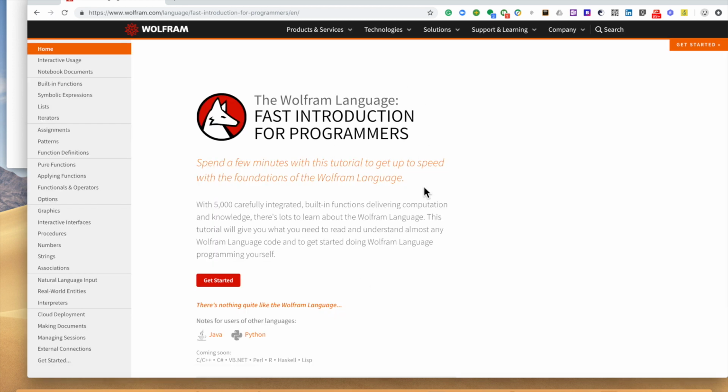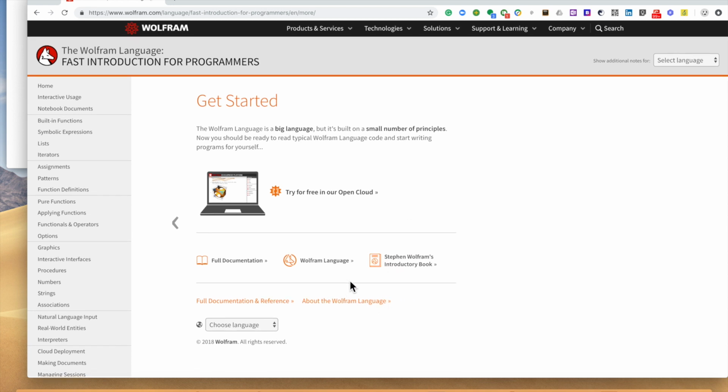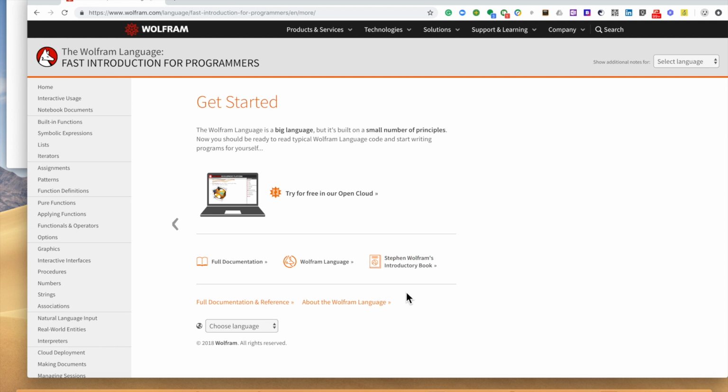If you go to their site, you will find, if you want to work in the cloud, you get started here. You click on get started, you register for free, and then you can start programming. They have documentation for programmers who already know how to program, or those who are new to programming. So if you're coming from a language like Python or Java or anything, and you want to learn this language and convert to it, you can easily do that.